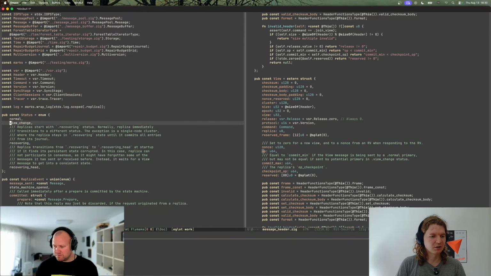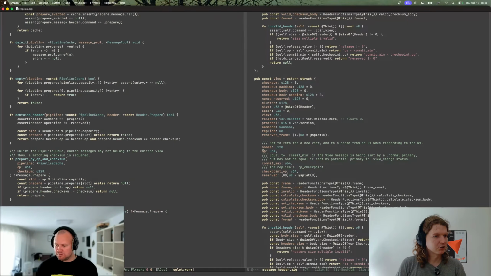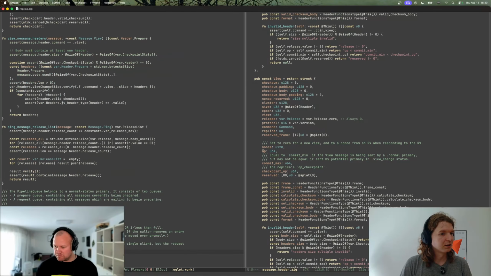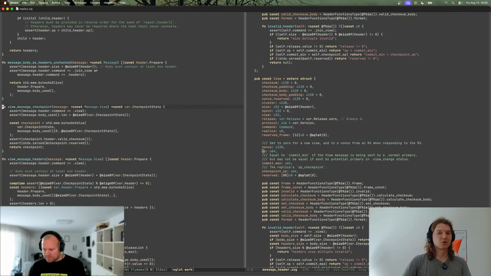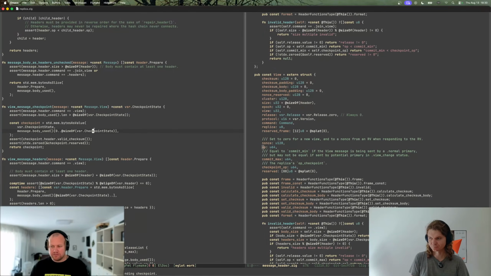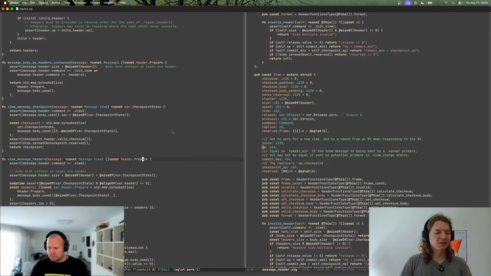Okay, let's see. View checkpoint. It should be somewhere. I don't remember the name, sadly. View message headers, view message checkpoint. So once we receive this view message, we could get the checkpoint state out of it, which is the first checkpoint state bytes of a body. And we can get the slice of headers, which are all the bytes after the checkpoint state.